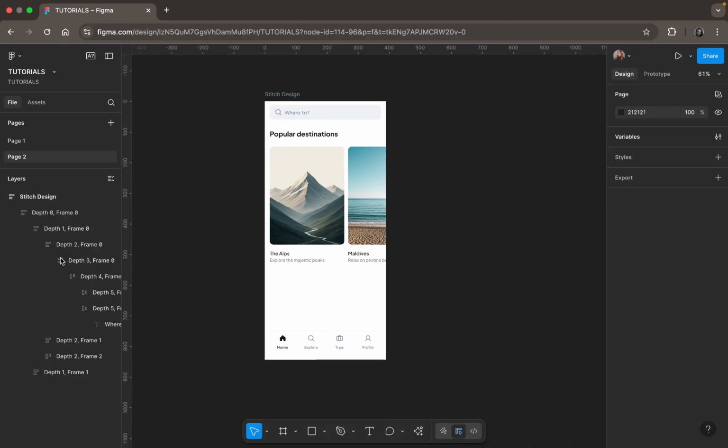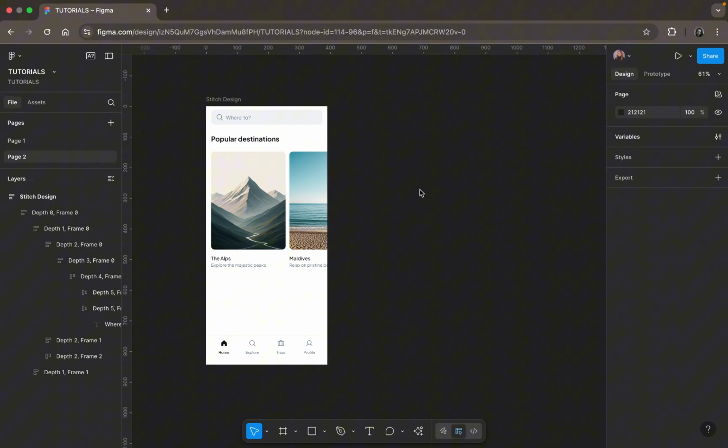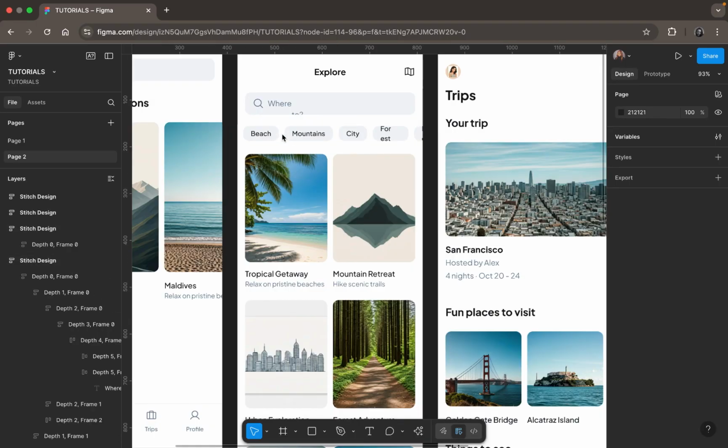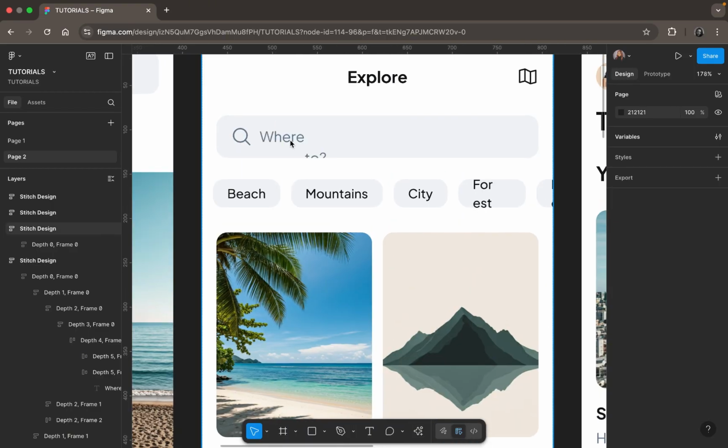Now, if you look at this layers panel, you notice that the naming convention is not even doing the work, like depth zero, depth one. What's that? It means you have to go ahead and rename each layer. Hopefully, the Figma AI can do us the favor of batch renaming this and giving it better names. So I'll quickly bring in the three other screens that are left. Now we have all the screens here, and you just notice there are some errors.